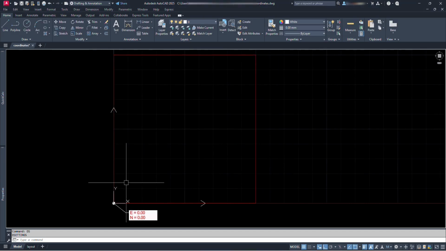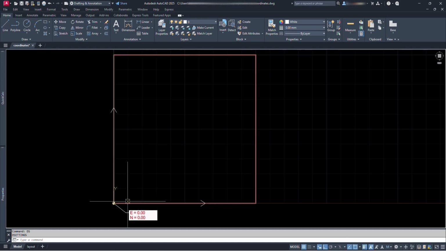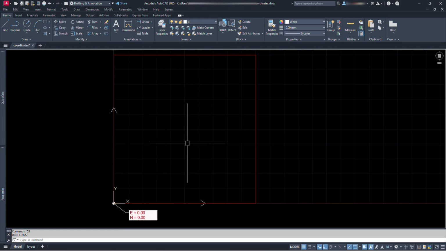Now we can see here the XY sign, which indicates we are viewing or working on the XY plane. To know the XY location of any point, we should give the ID command. Type ID and press enter. Now our cursor has changed, and we can see here it's telling us to specify point.